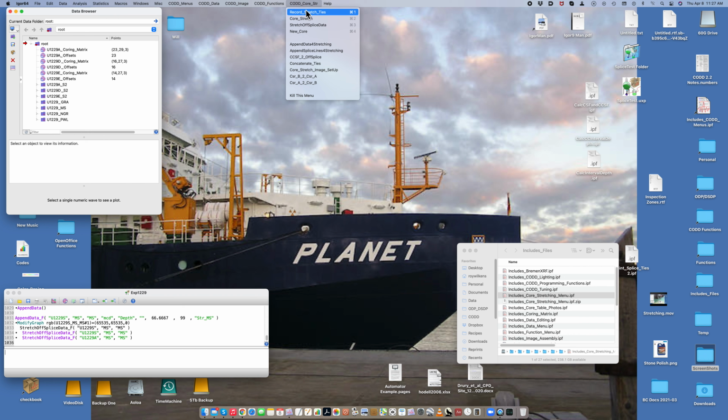We're going to be recording stretch ties. We're going to be stretching core image. We're going to be stretching off splice data. We're not going to be doing any new cores because we're going to spoof this thing into thinking that there's just one big, long 50 or 60 or whatever length you like meter core.